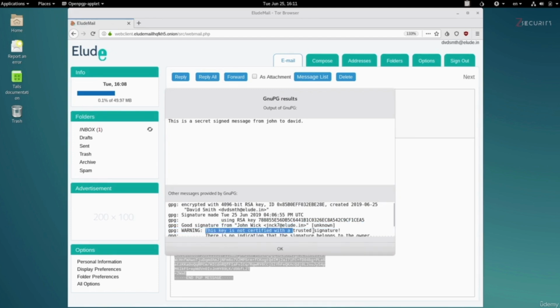Now you can also see that there is a warning saying the key is not certified with a trusted signature. This is fine, you can actually ignore the message. It's just because the key is not set to be trusted. But what's really important in here is to see if this is a good signature, because like I said, if it says it's a good signature, that means that the message was signed by John's private key and it did not get modified since it got signed by his key.